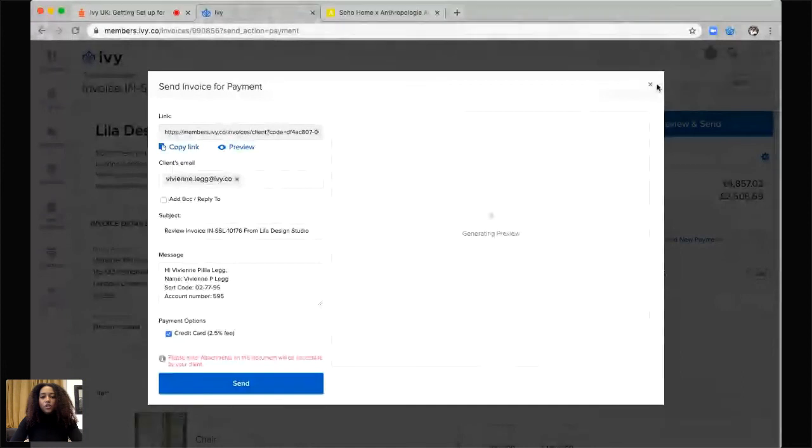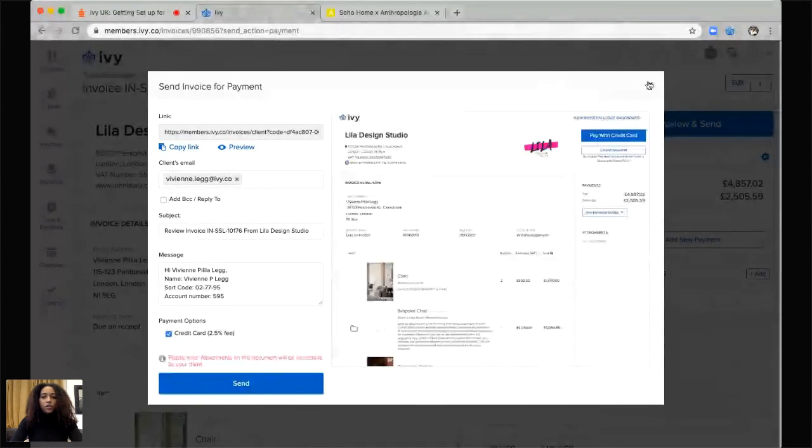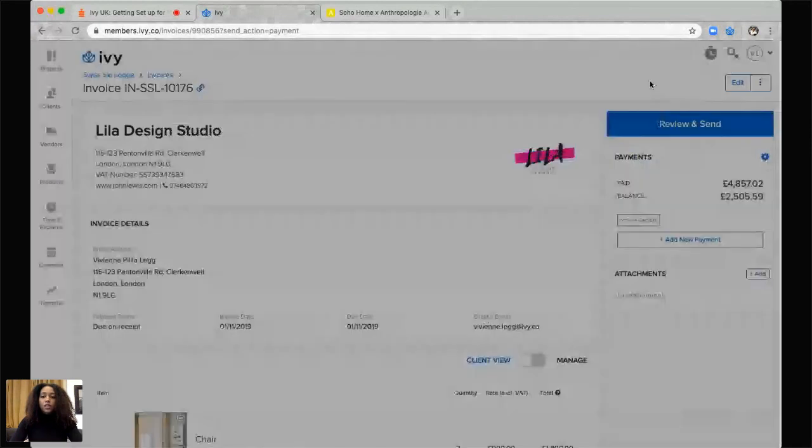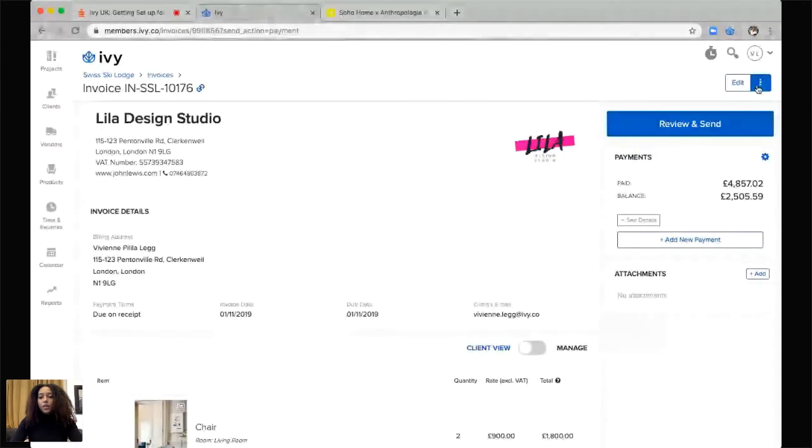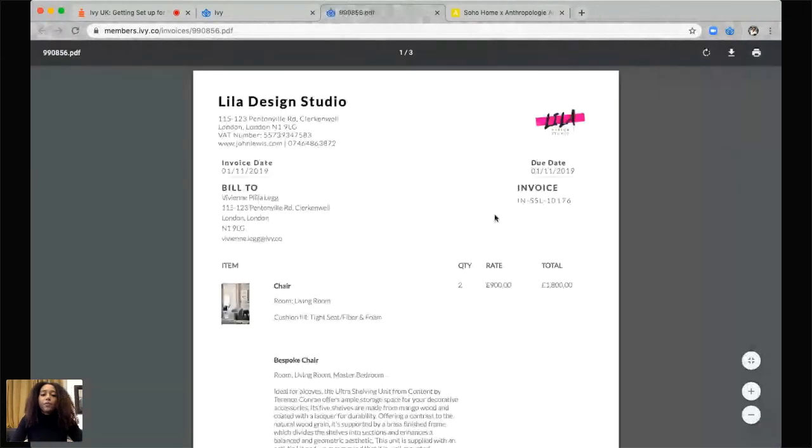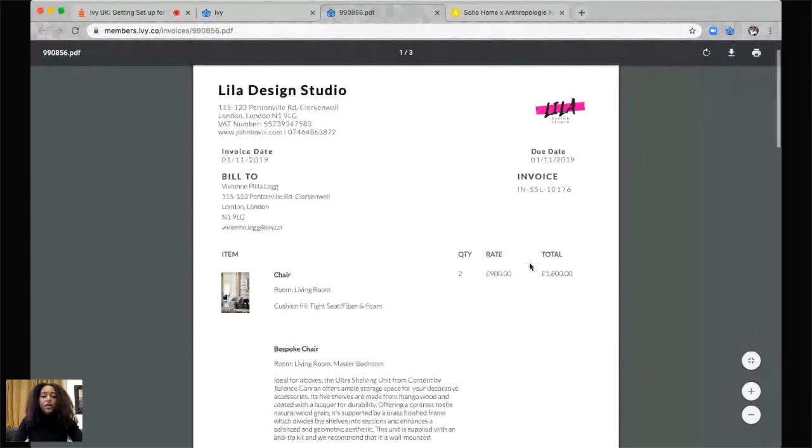So I'm not going to show you the preview of this just because it looks very similar to the proposal. What I will show you is if you would like to download this as a PDF, this is what the PDF would look like. So you click on the three little dots, click on Download PDF. And then what you can do, if you prefer to send the client a PDF invoice rather than the client-facing dashboard, is download it or print it off and send the client this PDF.